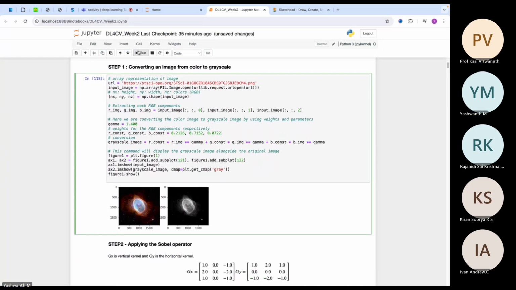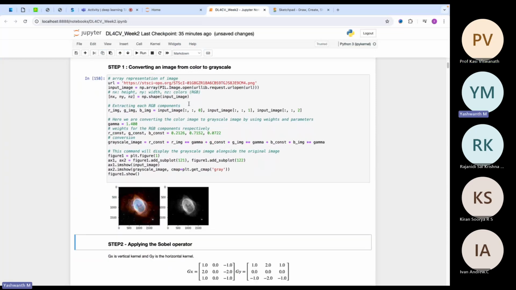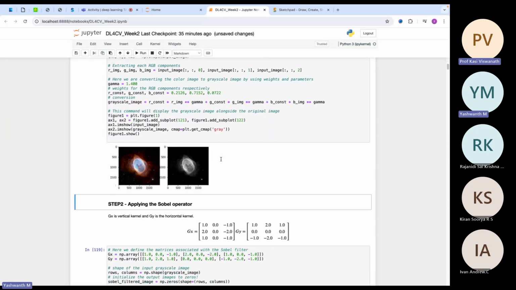We download an image. I think that's an image of a nebula, and we just convert this to grayscale.